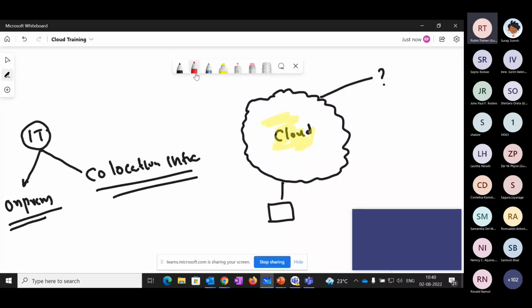Now, the whole market and business are thinking about moving this IT infrastructure from on-premises to the cloud. On-premises and colocation, and all the organizations are thinking about migrating. You may have heard a term called lift and shift. It's like a migration, moving your existing infrastructure into the cloud.